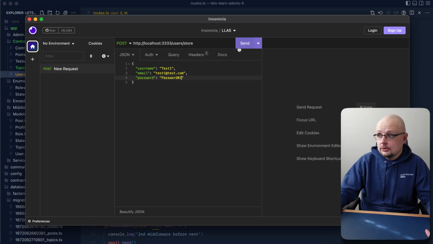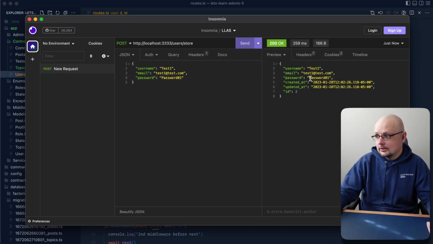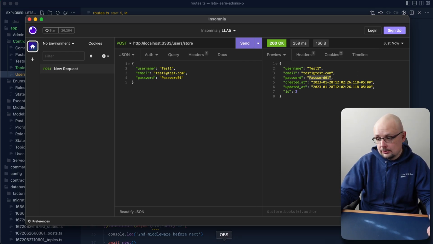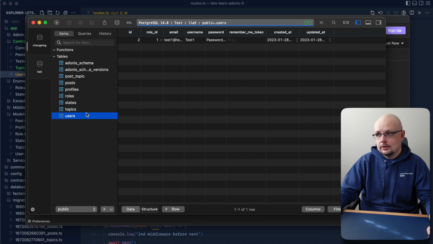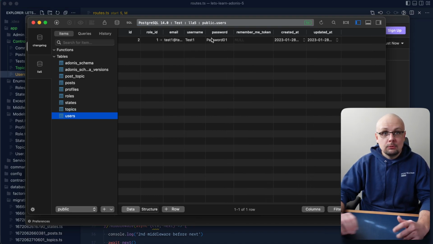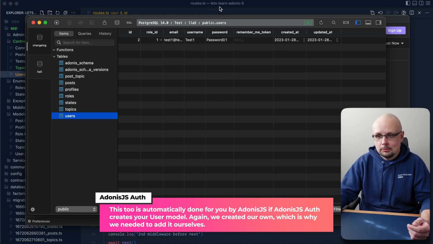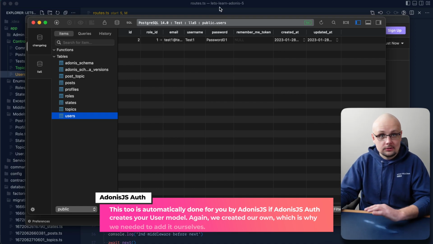Now, if we were to send this off, what you'll see whenever we get this back is the password is in plain text, which is no good. And if we were to inspect this in our database, even worse, it's plain text here as well. So you really never want to do that. That's never something you're going to want to purposely do within your project, is have user passwords in plain text. That's just a no-go.